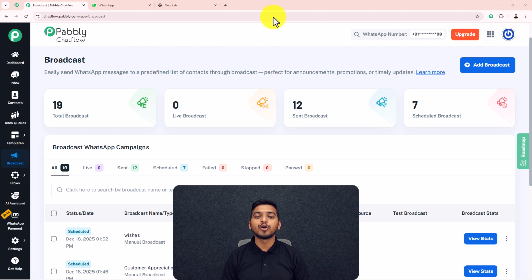When businesses want to notify customers about limited availability, they usually do it manually, sending messages one by one or posting random updates. But inside Pabbly, you can actually build a smart WhatsApp broadcast that triggers only when a few slots remain. No manual work, no guesswork.